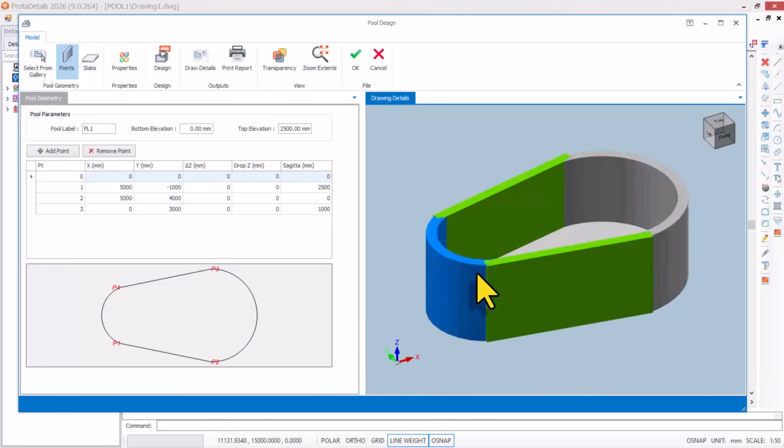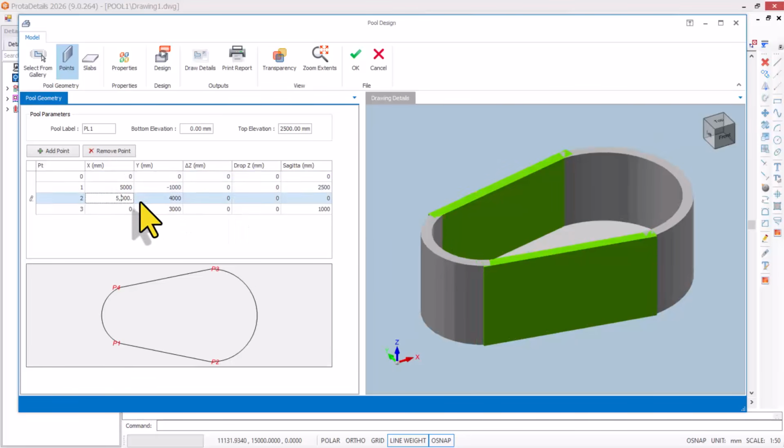Okay, so here is the pool parameter, where you can actually be able to set the top elevation in these provisions. For now, the top elevation is 2500 millimeters, so you can adjust it here if you wish to adjust it. And for the pool walls dimensions are here. You can make changes successfully, but we'll go by this.